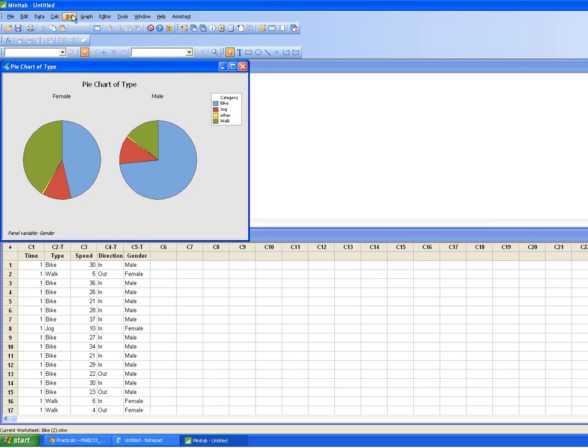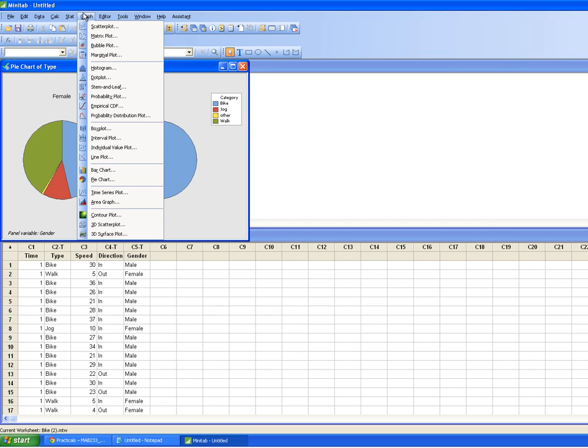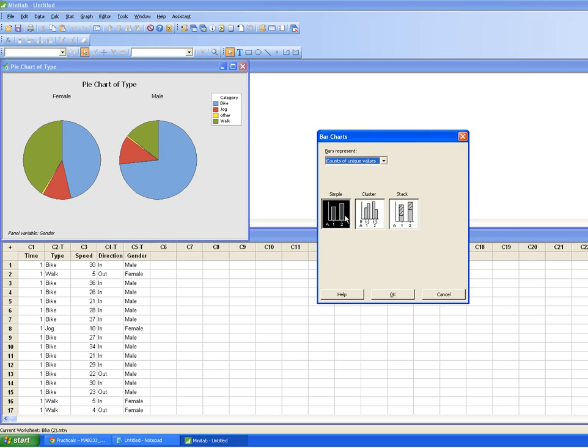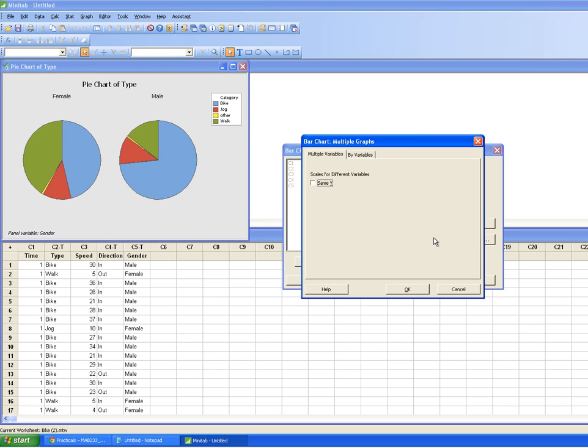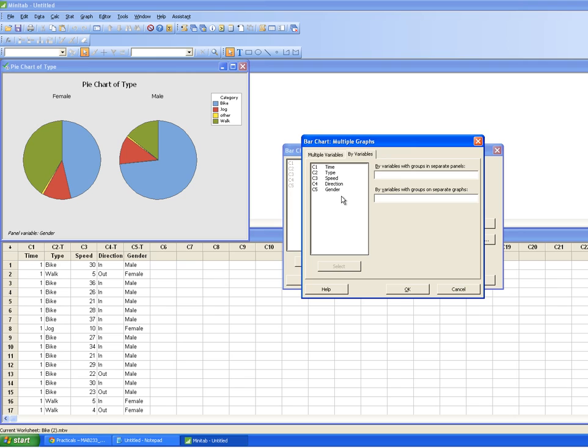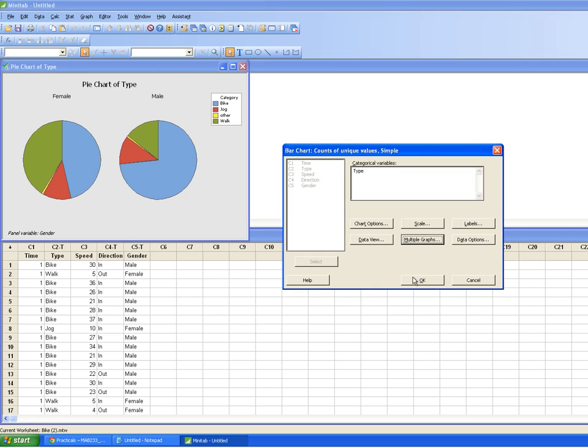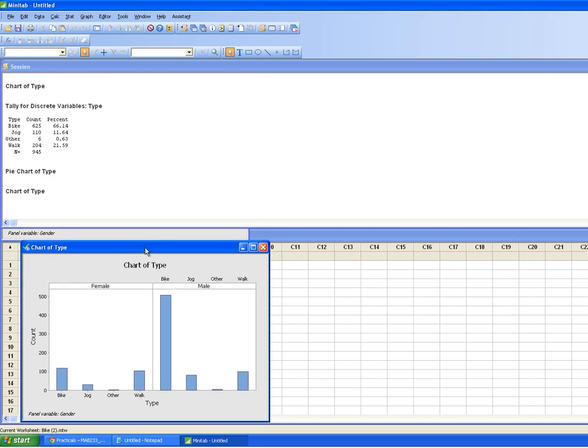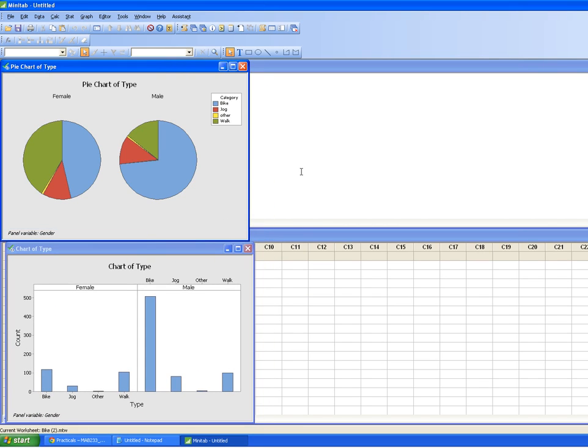I'll also generate the same bar graph as before, but I'm going to split it up based upon gender. So we'll go to here, which is still just doing a simple bar chart. We want to have multiple graphs by variable, and in this case we want to split it up based upon gender. Okay, right, and so what we've got here is two graphs, and we need both if we want to make a comparison.